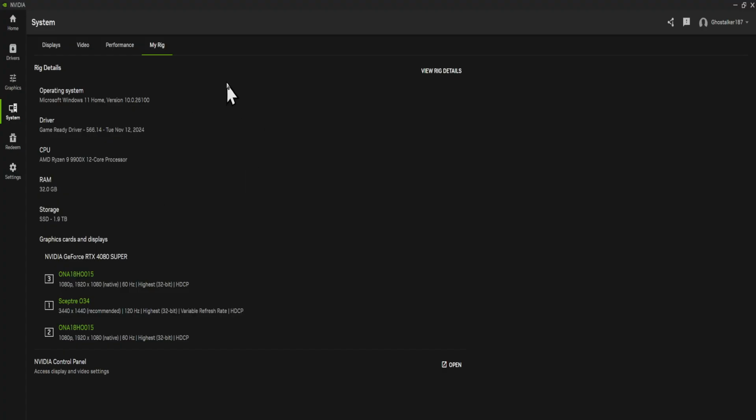And seeing that I'm on a newer computer, Microsoft Windows 11 with the Game Ready driver on NVIDIA, I've got a Ryzen 9 9900X 12-core processor, 32 gigs of RAM, and an NVIDIA GeForce RTX 4080 Super. I'm currently playing Call of Duty on the Xbox app.